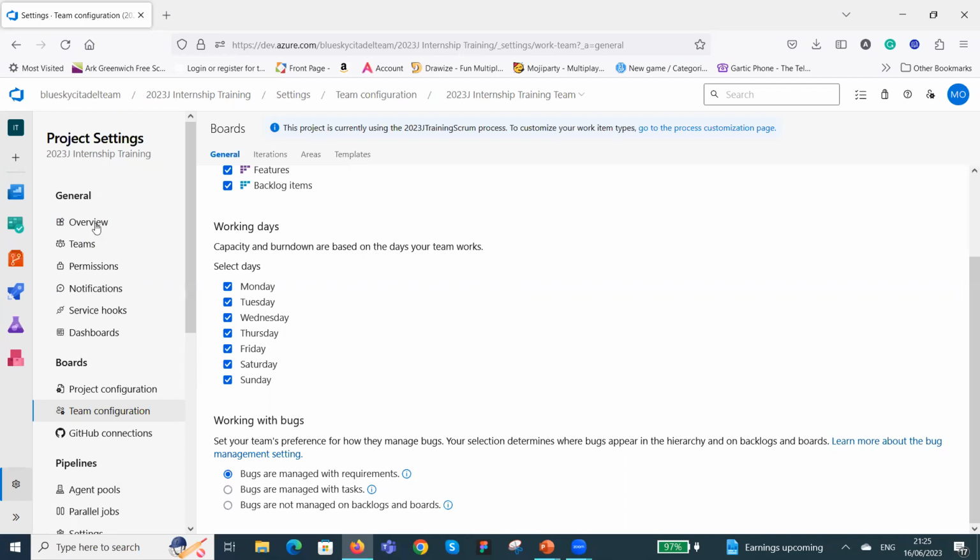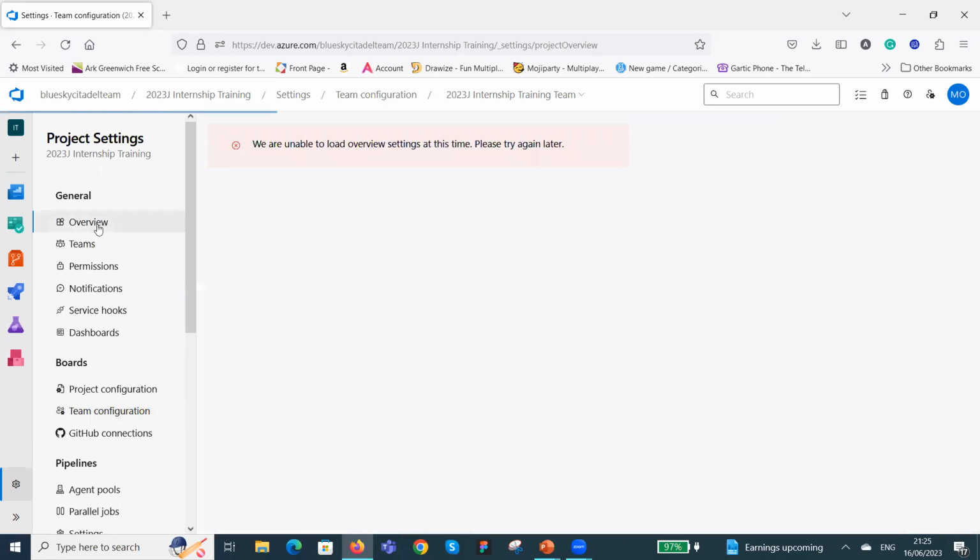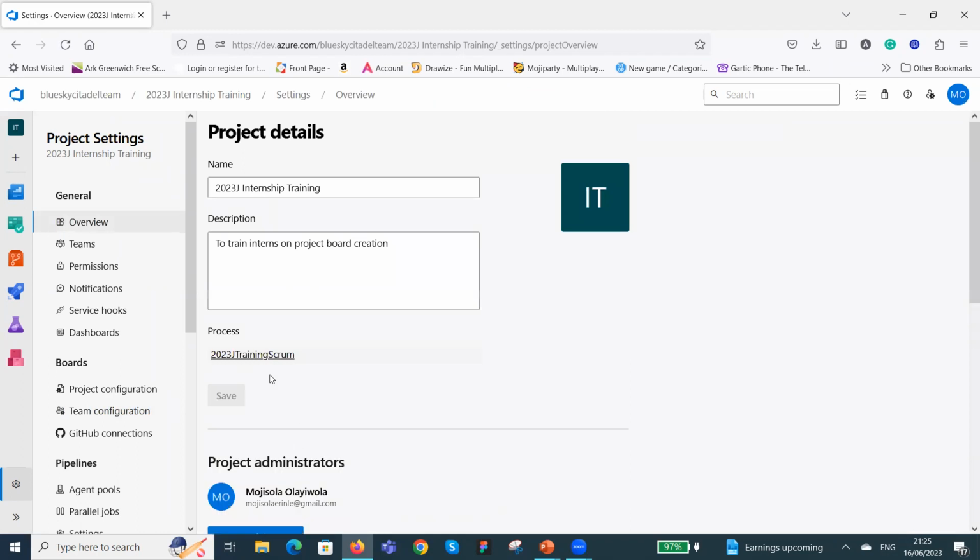I'm going to go to the overview page because I need to click on the process in order to do that. So we come back to the process over here. Did you see where the overview is? The overview is on the left panel under project settings. You have project settings at the top, and the first item there is general. Yes, so under general you have overview.